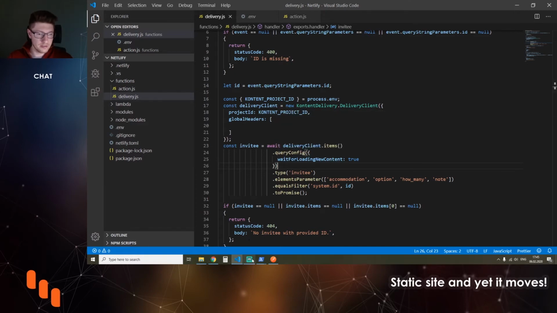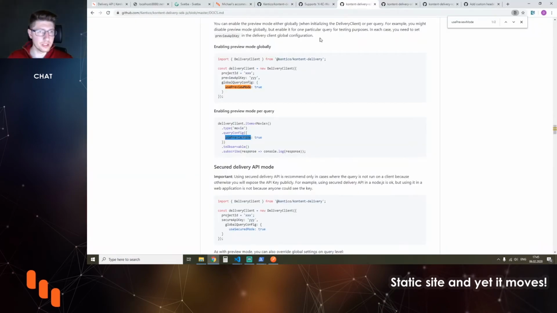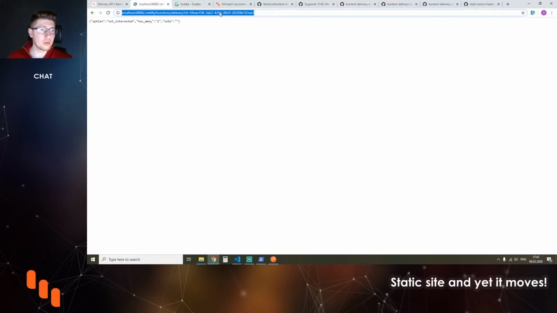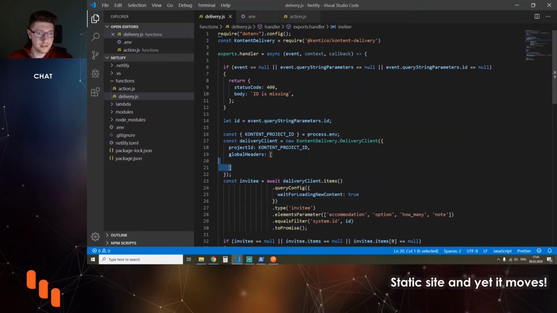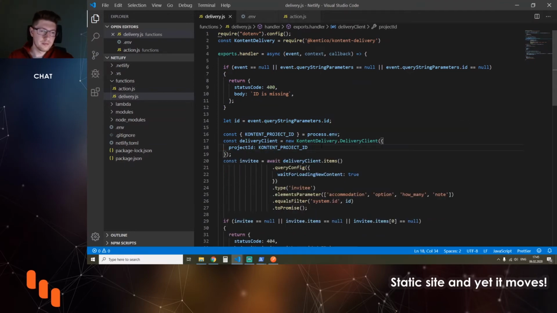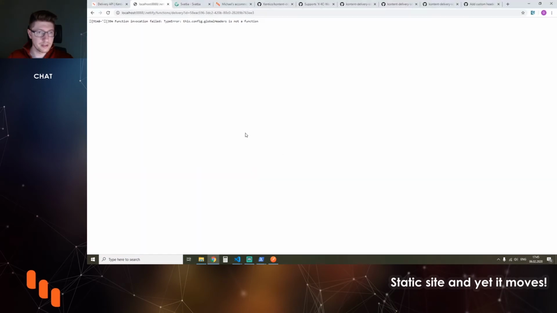And let's check if this is working now. So this was modified, it's reloading. And now when I refresh this, the config global headers is not a function. Okay, that's because I left that there. Sorry for that. Now we should be fine. Okay, so now the option is interested in booking a room, how many is 2, and note is hello world.